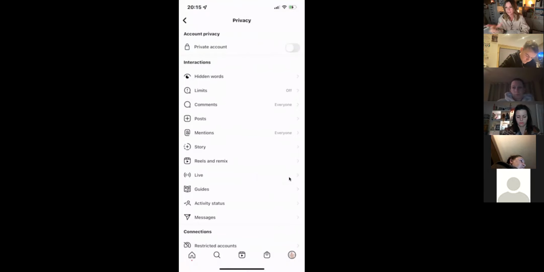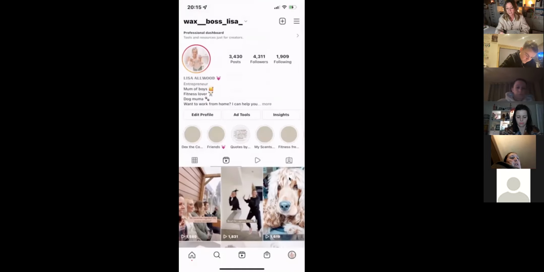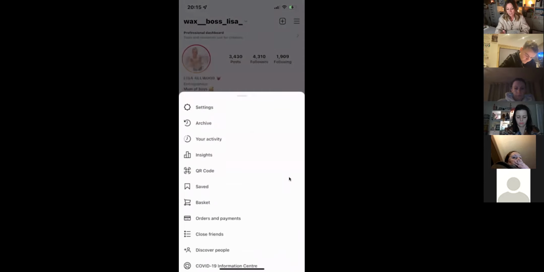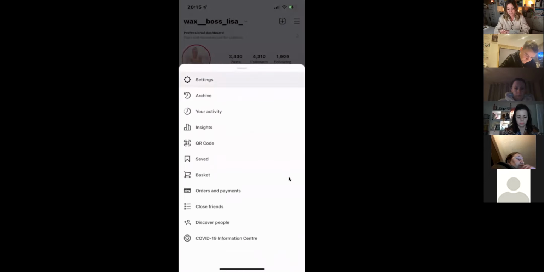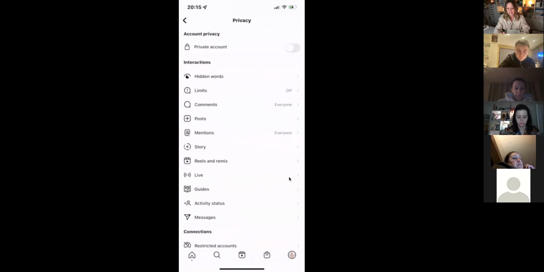So that's the first thing. I would just check whether your account is public or private. So you click on the hamburger and you go to your settings, you click on privacy and just check. Now, that's the first thing.